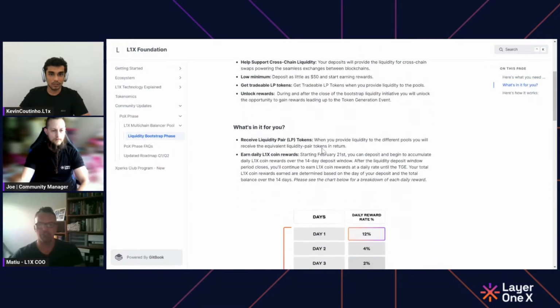So what's in it for you? You receive the liquidity pair when you deposit. Let's take an example: say you put in $1,000. That $1,000 USDC will go into the pool and form $500 of L1X and $500 of USDC to create the liquidity pair, so you have a $1,000 value of that liquidity pair. That liquidity pair is valued with L1X at 50 cents, the public sale price.